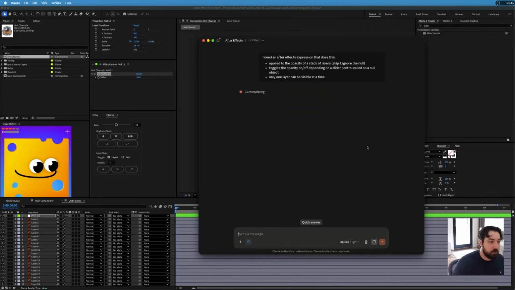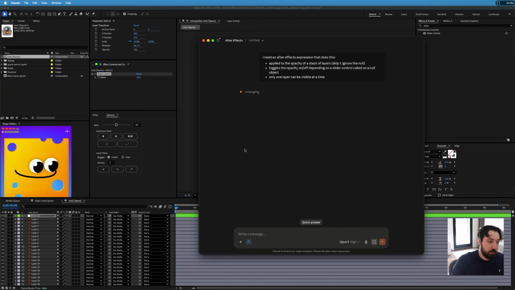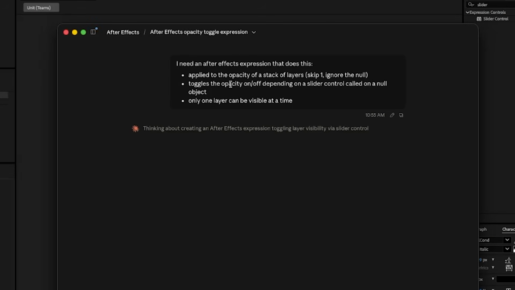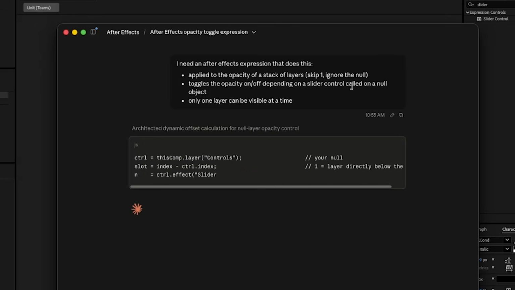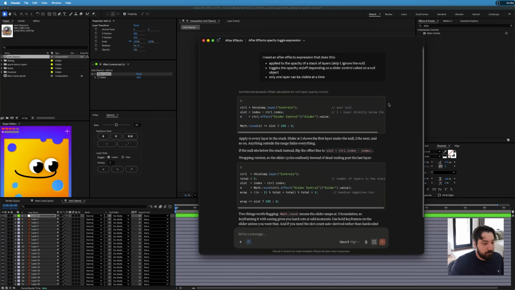Get over it. So in Claude, I'm gonna specify I need an After Effects expression that does this. It's applied to the opacity of a stack of layers. We're gonna make sure we skip layer 1, which is the null object. We don't care if that's on or off. And we wanna toggle the opacity on off according to the slider control on this null object, and only one can be visible at a time. We're just speaking in plain language of what we want, and here is our expression.